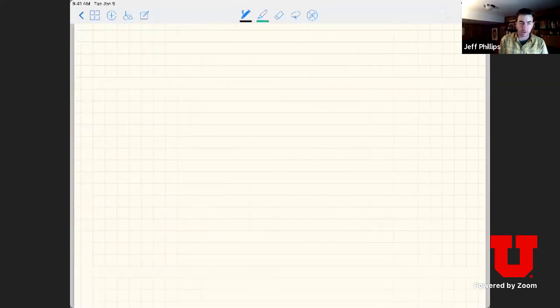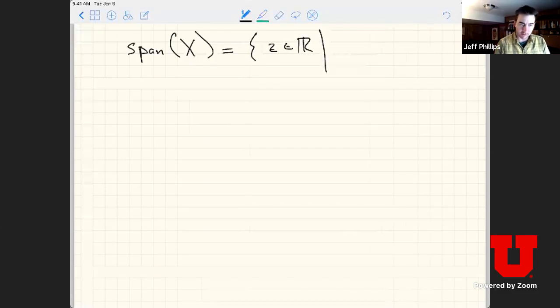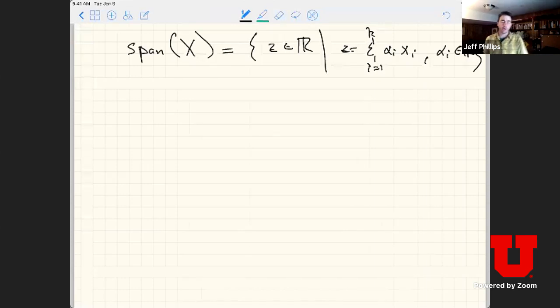But let me say a little bit more about notation first. So the span of the set X is going to be the set of these vectors z, such that, when I write this big vertical line, it means such that, vector z in R^d such that z equals the sum from i equals 1 up to k of alpha_i x_i, such that each of the alpha_i is in R. So this span is the set of all vectors I can write with the set X.